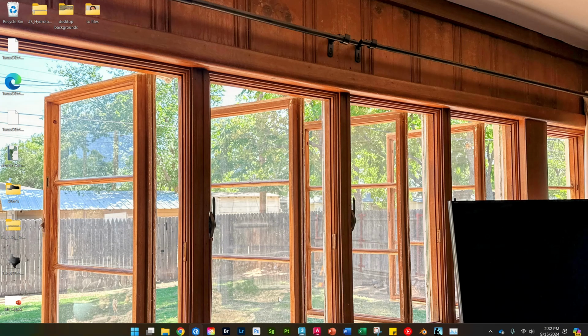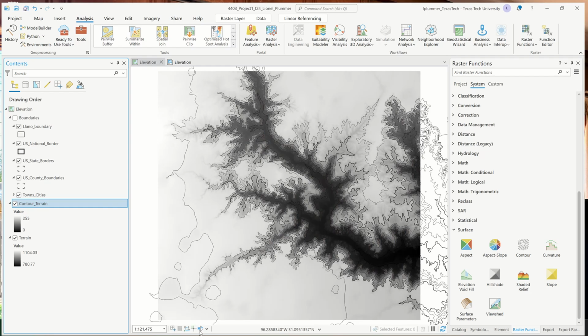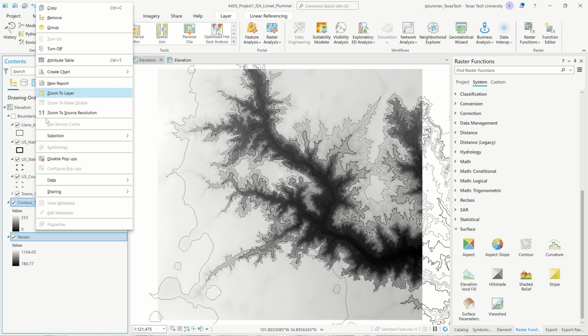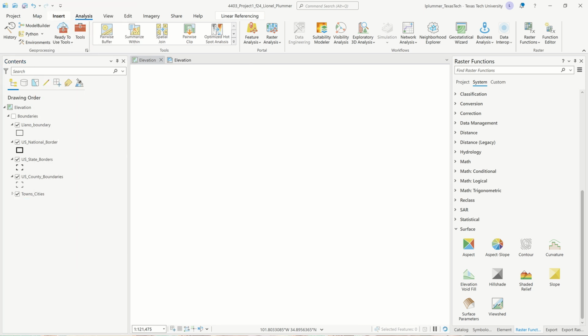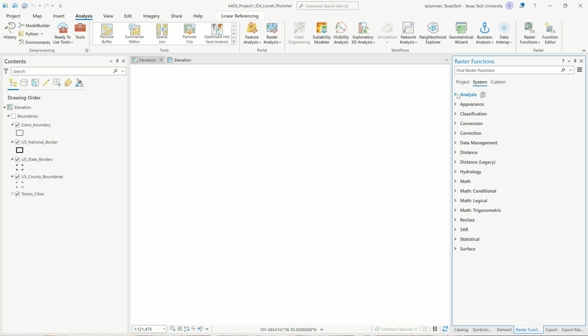Okay, so let's jump into part two of this mini section. And we left off right about here. Okay, and so let's remove these layers. All right, and what we're going to do now is I put together a digital elevation model. Okay, and that is what we were just looking at with that terrain layer.